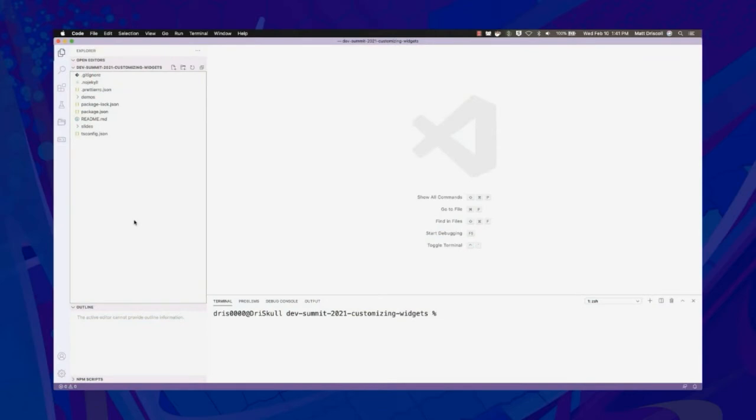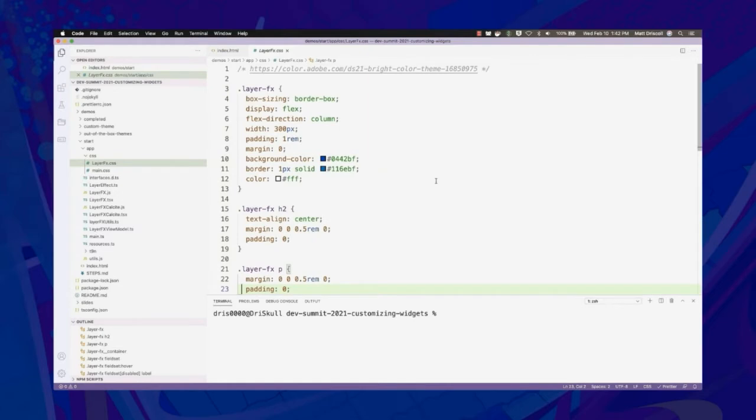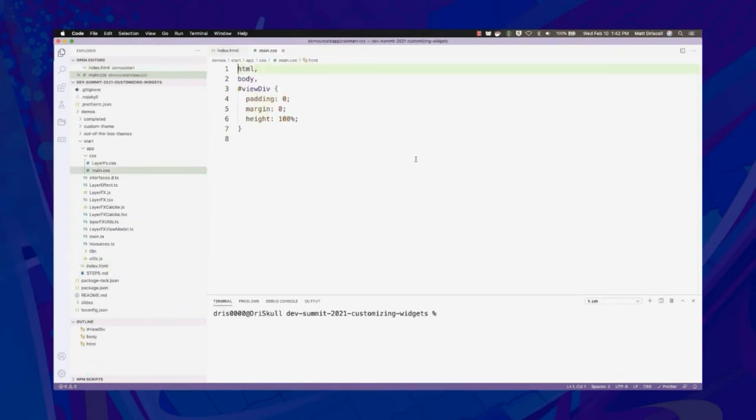So let's explore the file structure of our demo. We're going to go into our source code, go into demos, start, index.html, and here's the basic HTML page we have created for our demo. Basically, we're just including the next version on the CDN of the JavaScript API. We have a file for our current LayerFX widget in its current design. Then we have a main CSS file, just for positioning the map div.